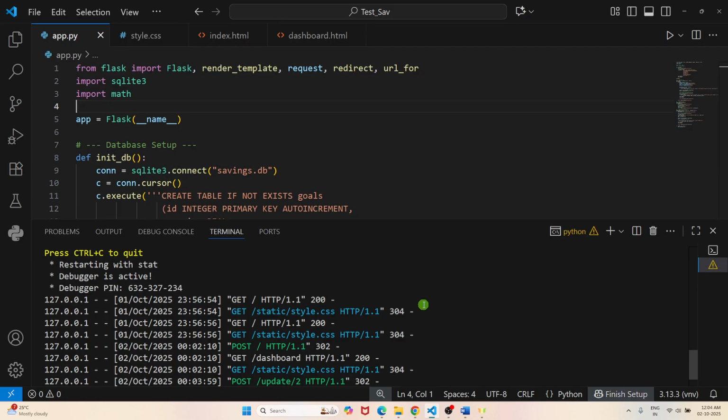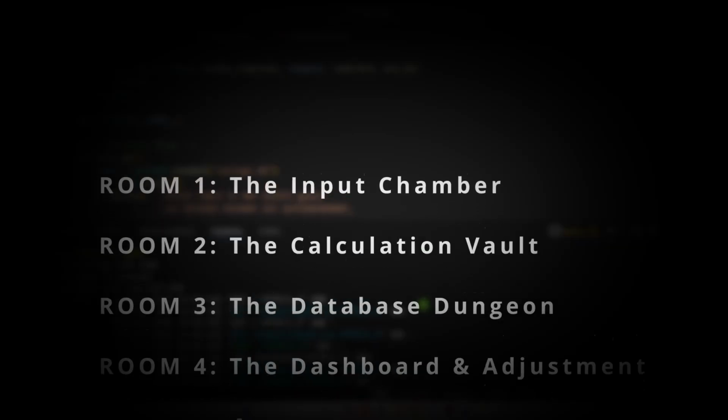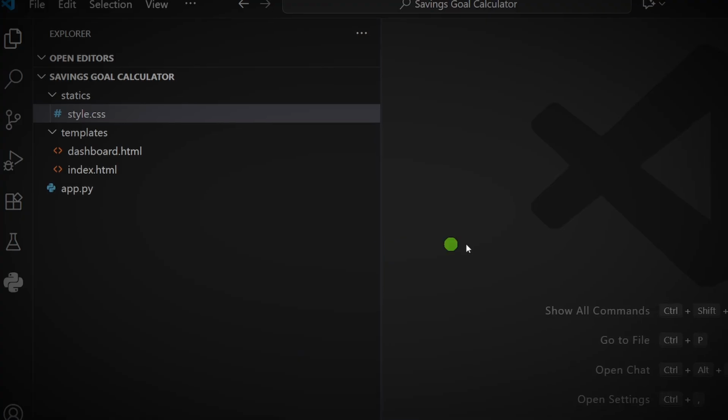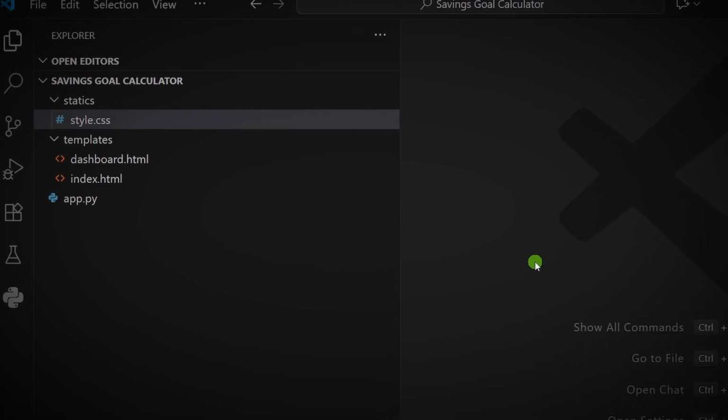We will complete this project in 4 different rooms: the input chamber, the calculation vault, the database dungeon, and the dashboard and adjustment arena. We will only have 4 minutes to complete each room, so let's get started. Before we enter room 1, let me show you the project setup.